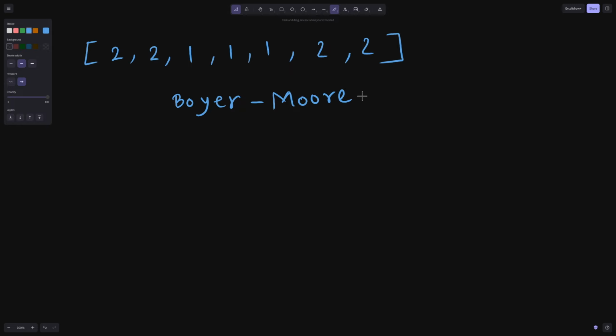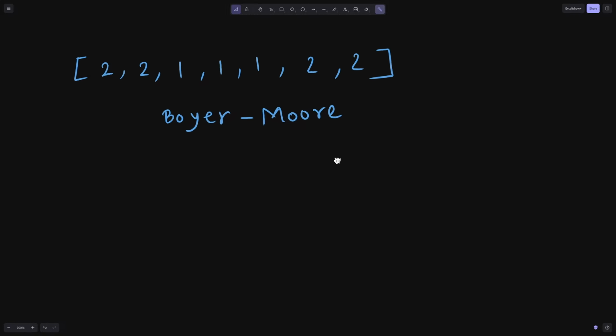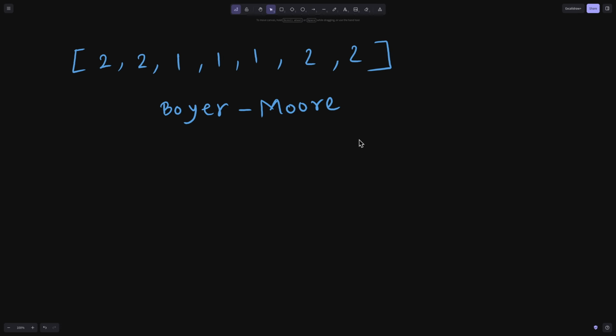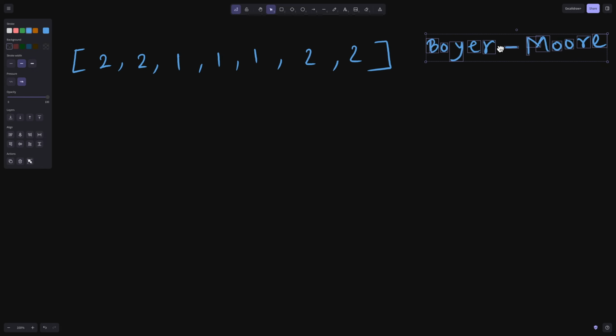This particular algorithm, the Boyer-Moore algorithm, is based on the fact that we will definitely have a majority element inside of the array. Okay, so I'll just grab this one, select it whole and put it down here. So how are we going to solve this problem? This algorithm is quite simple, but coming up with this algorithm is quite tricky. So in case you do not understand or are not able to come up with the solution at the first go, don't worry about that.